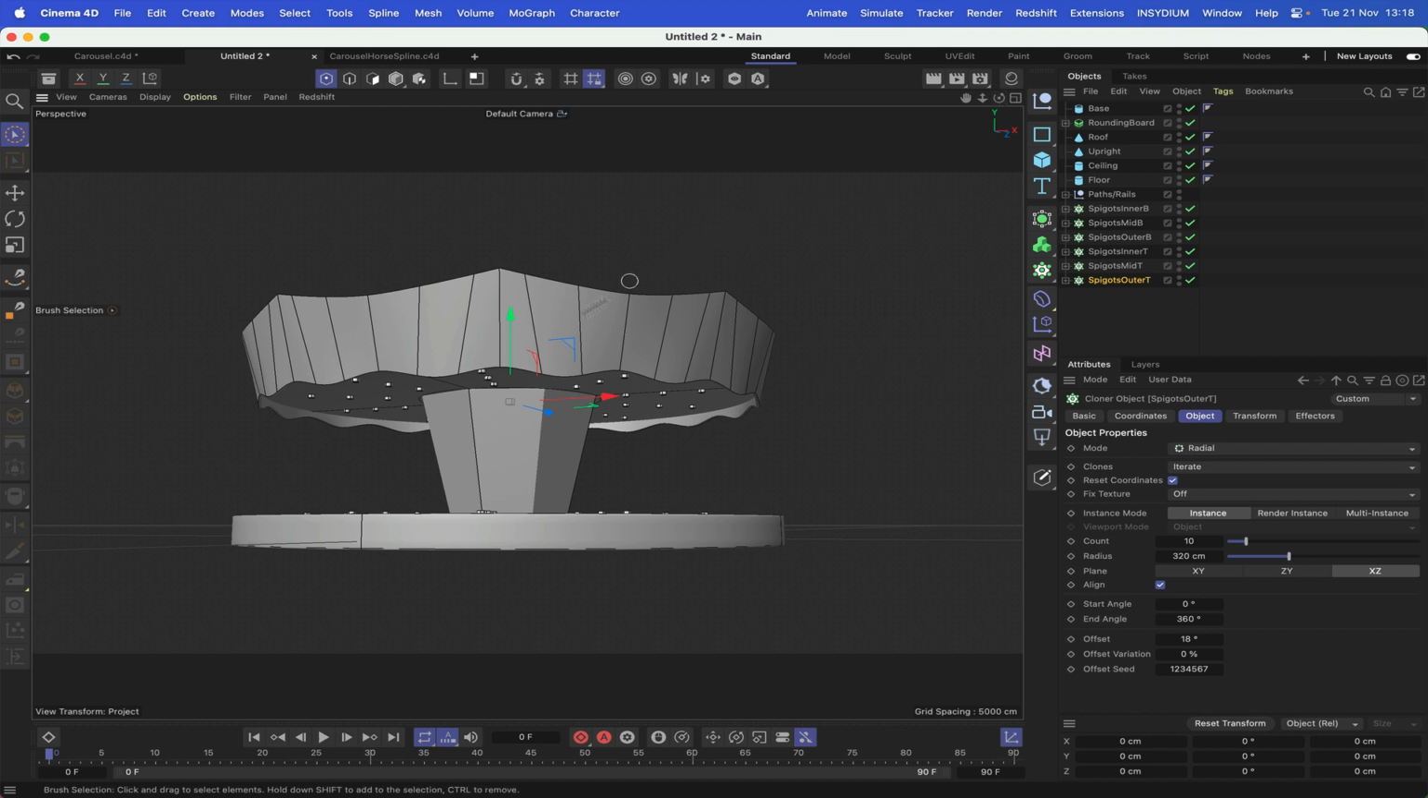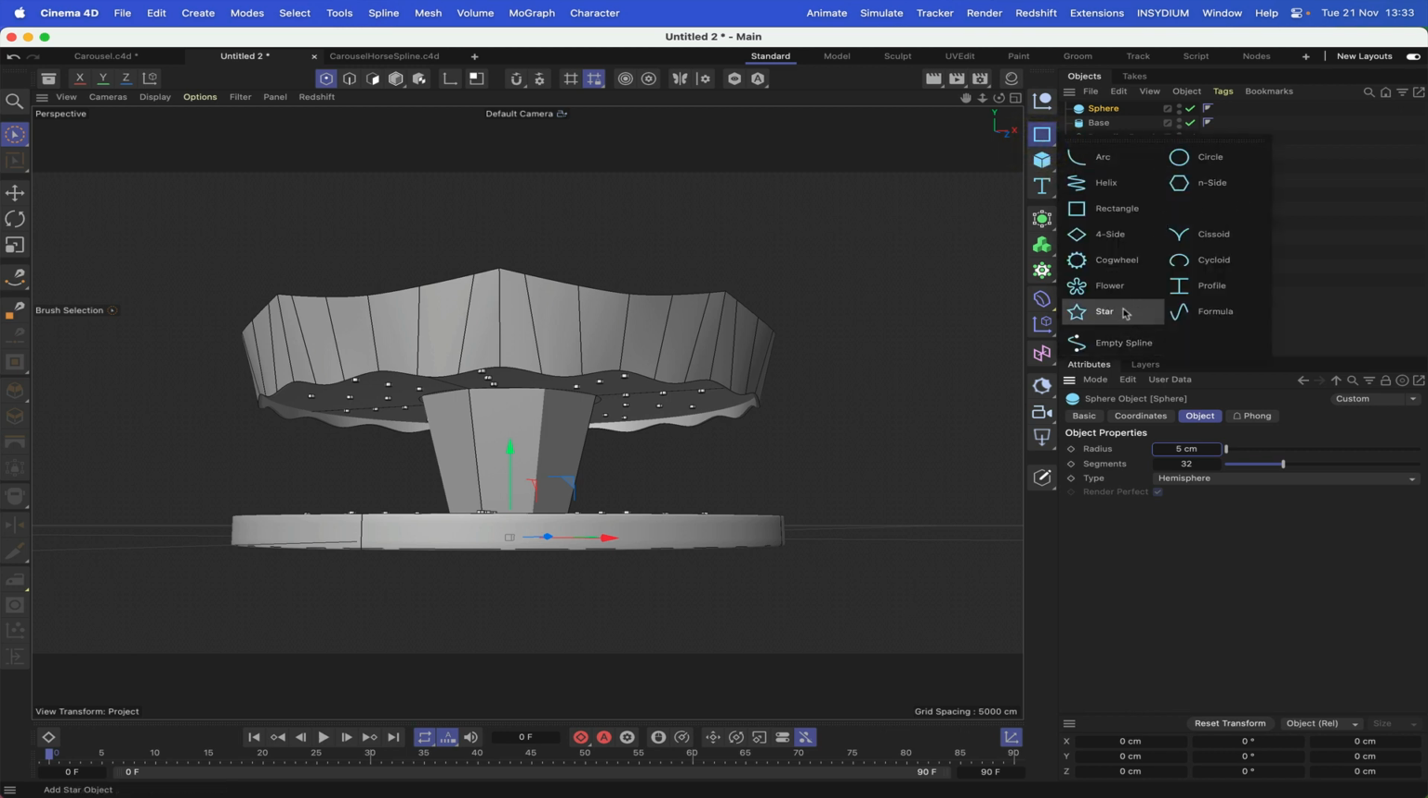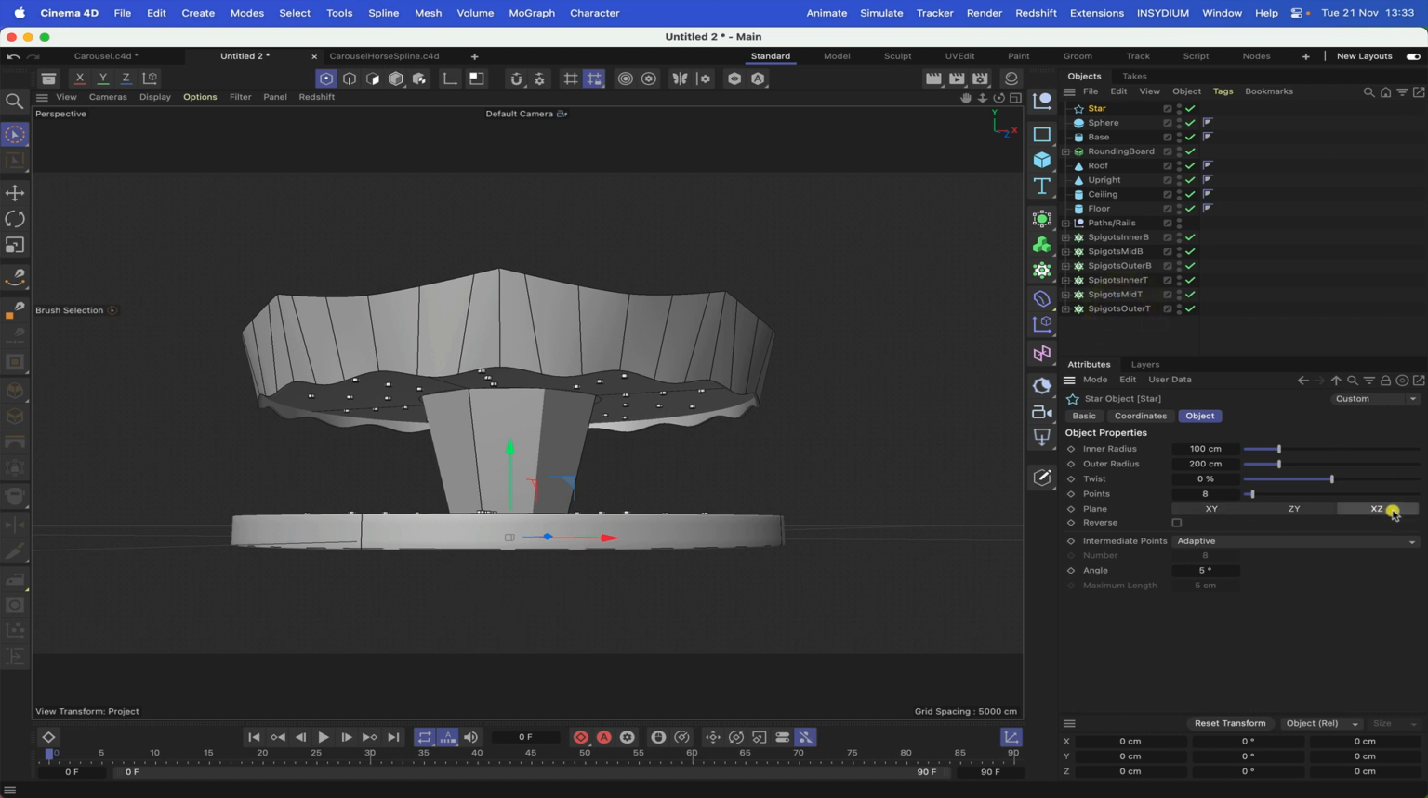Now the final thing for us is to put some lights around the top of the ceiling. We want 100 of those. So we'll set those up with another cloner. Our light bulbs will be hemispheres. So we'll bring a sphere in, set it to hemisphere, and it wants a radius of just 5. That will work fine for us. And then we can think about where we're going to place this. Well, it needs to be around a star, so we'll grab one of those in. It needs to be in the XZ plane.